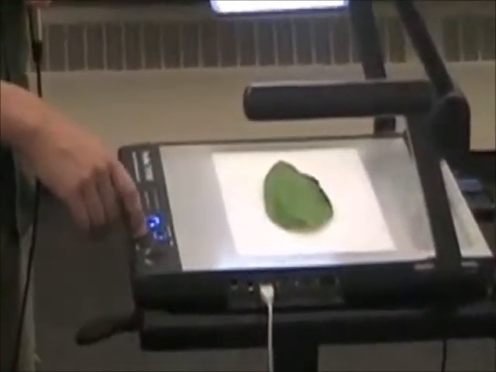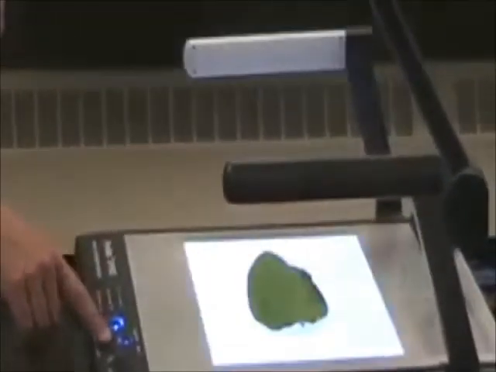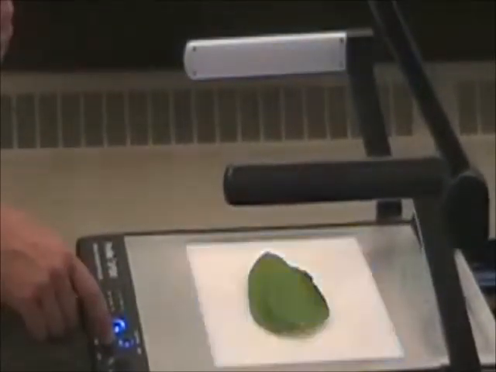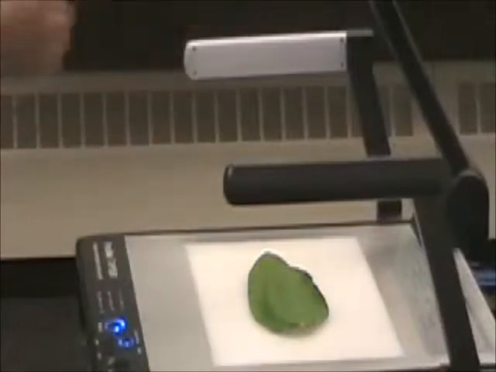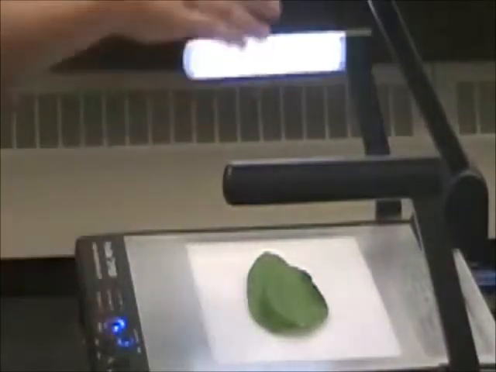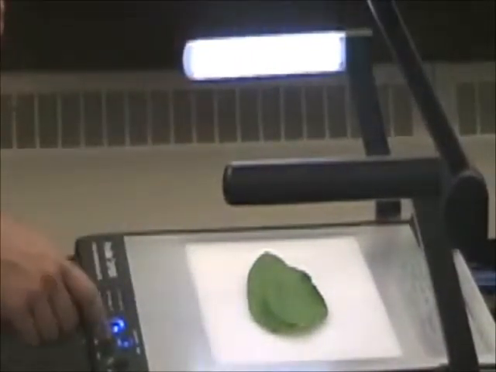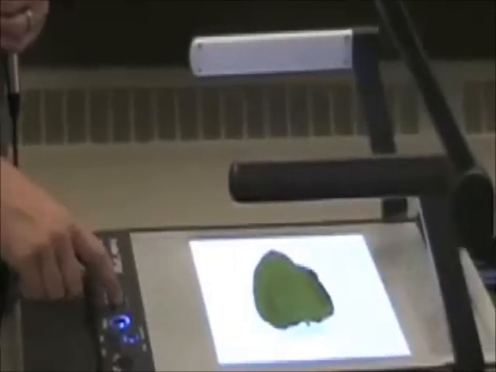Last but not least, you have your lamp button here, and this will switch from one lamp to another. You have regular room light displayed from your lamps, or you can have light from underneath. Moving over here to some of the other features.